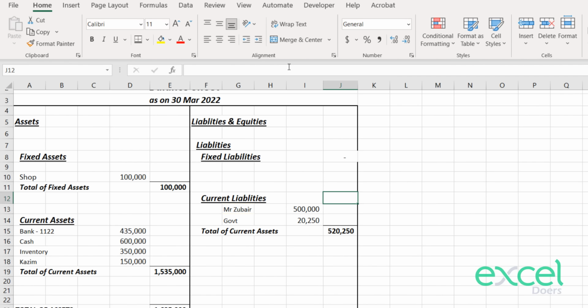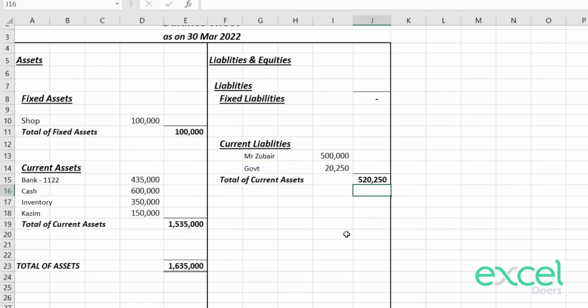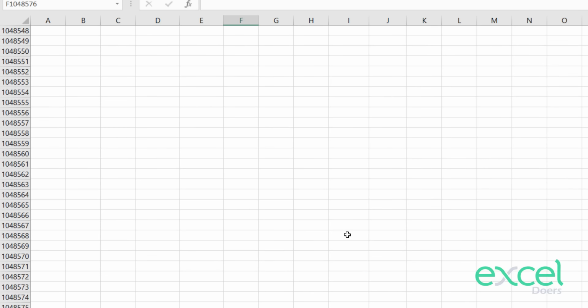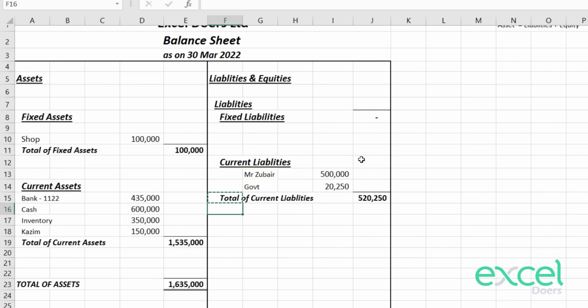Let's correct the formatting. Like this. So total of current liabilities. Now we will do what? We will do total of liabilities. I will bring my indentation one step back. So the total of liabilities is also the same as the current liabilities because there are no fixed liabilities.